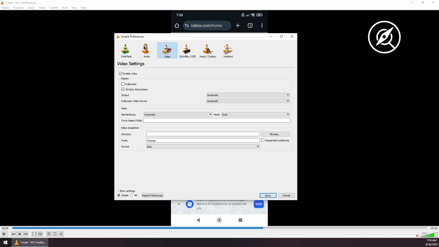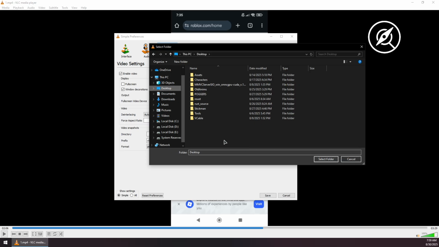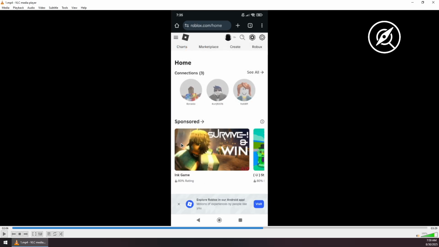Now you want to go to the video tab, and at the bottom right here you should see video snapshots. You want to click on the browse button next to the directory and specify where you want to save the snapshots of the images taken from videos, as well as a prefix if you want to add a prefix to it, as well as the format. So you can choose between three formats: PNG, JPEG, and GIF. So I'm going to keep it as PNG and click on save.